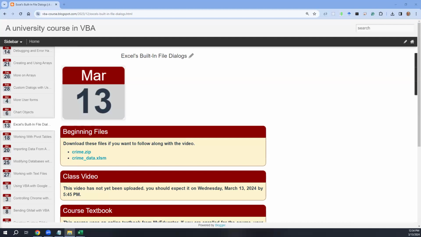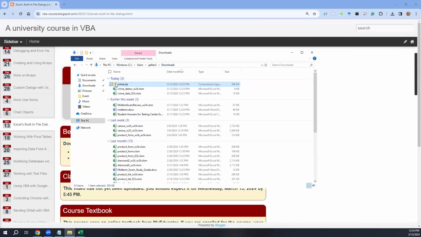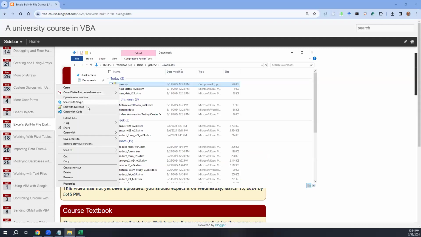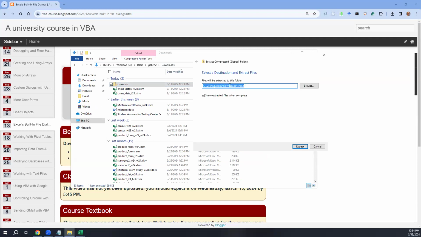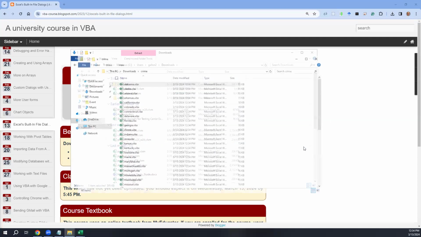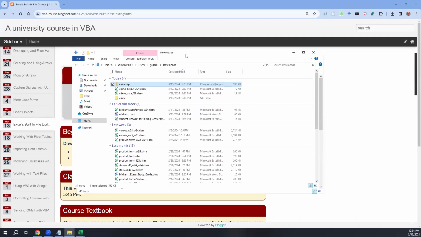Here's my downloads. In Windows, I'm just going to right-click that file and say extract all. And that should extract those files. It's going to prompt me where to put it, and I'm just going to put it in my downloads folder. That's fine. If you want to put it somewhere else, that's fine. But it's going to create a folder called crime and put the files in there. I'll go ahead and extract that. And so now I've got these folders.